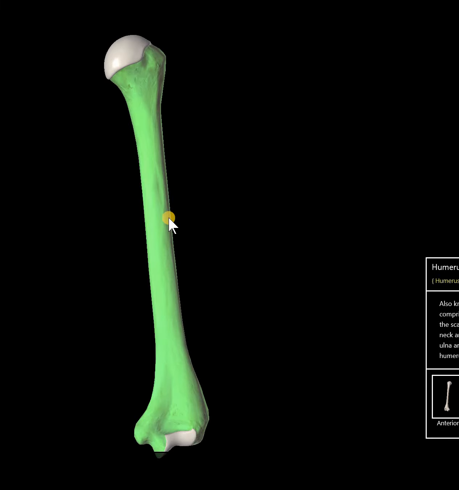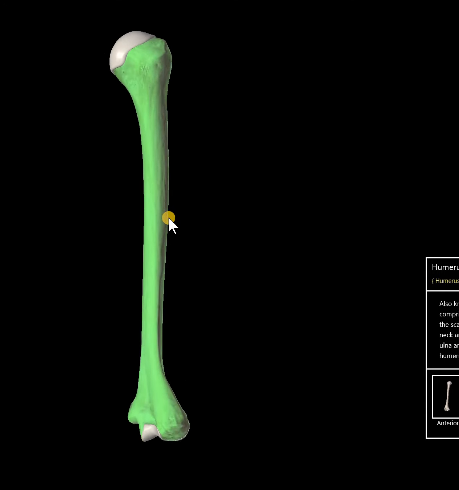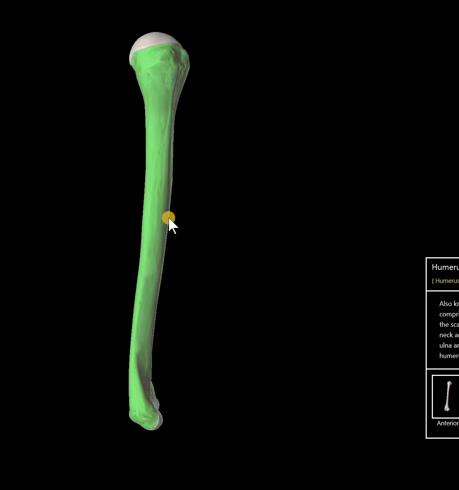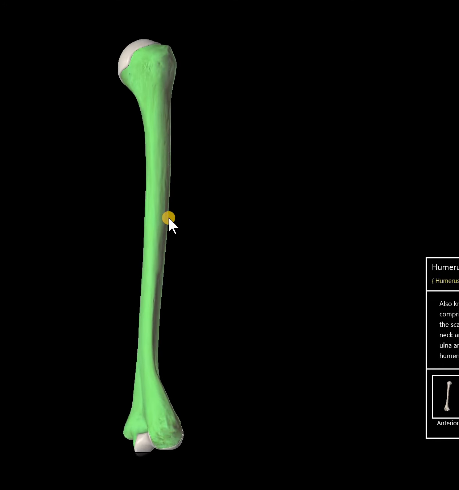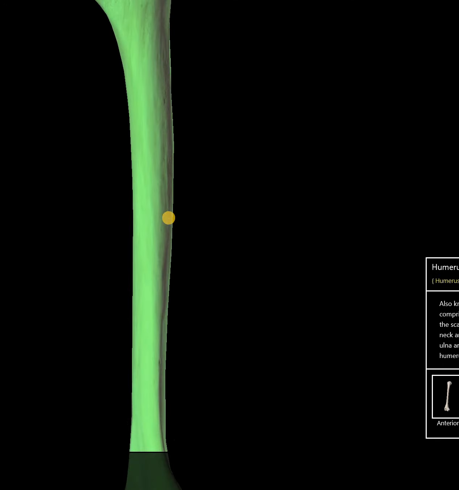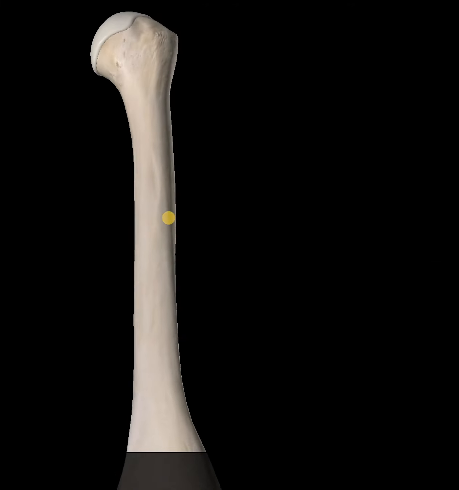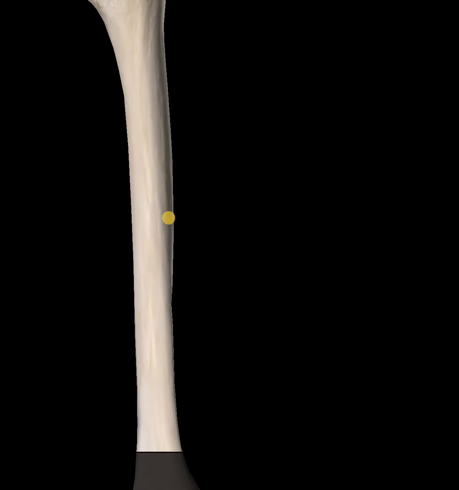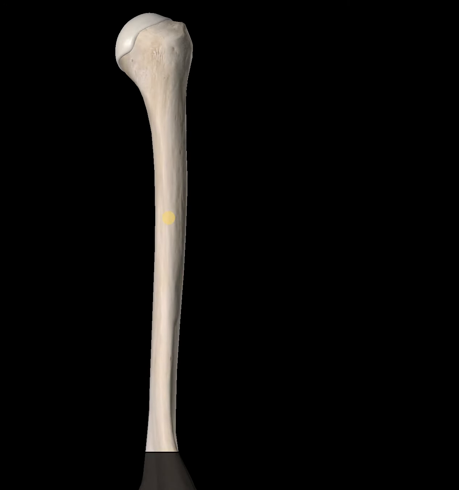Deltoid tuberosity. So let's turn this to a lateral view. Well, let me get a good view for you here. Deltoid tuberosity. There's a bump. It's in this area. So the deltoid muscle, which takes up a lot of the shoulder muscle here, comes down and inserts itself about this area, the deltoid tuberosity.